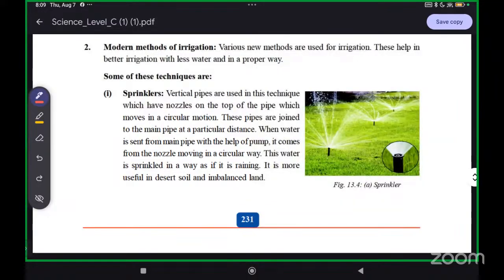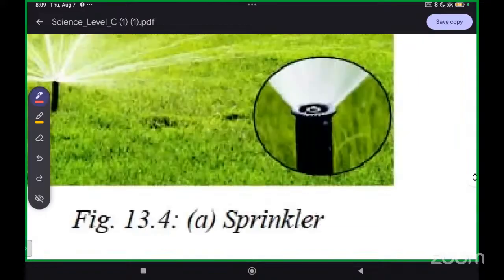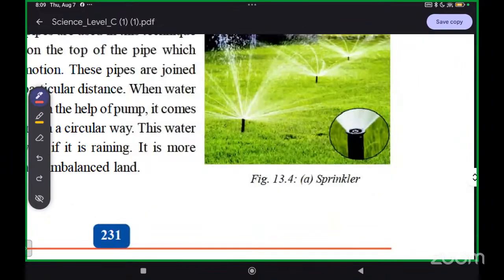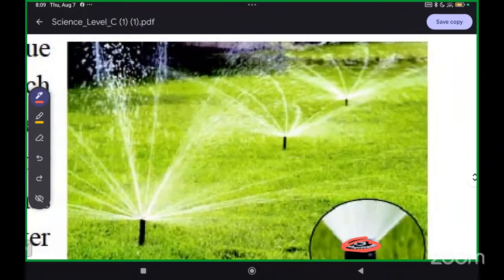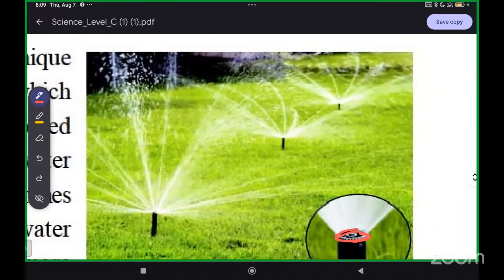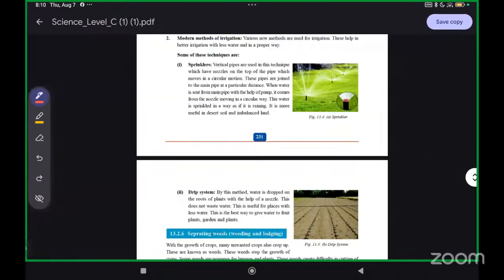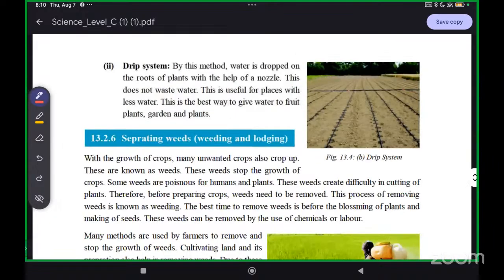So this rotates. Okay, if you can see this nozzle, it rotates and then water is given to the crops and plants in the form of a sprinkler. Water is sprinkled everywhere on the crops. So this is placed at equal distances in the fields. Okay, that is sprinklers. Then you have the drip system.